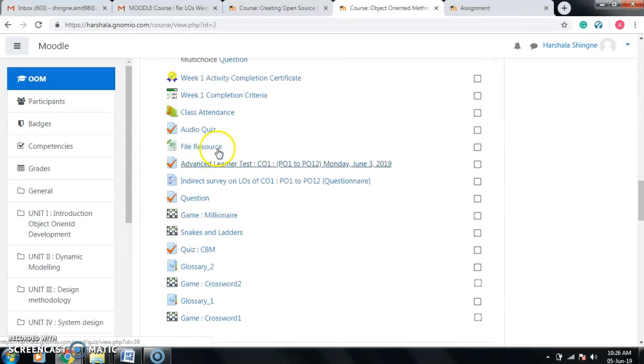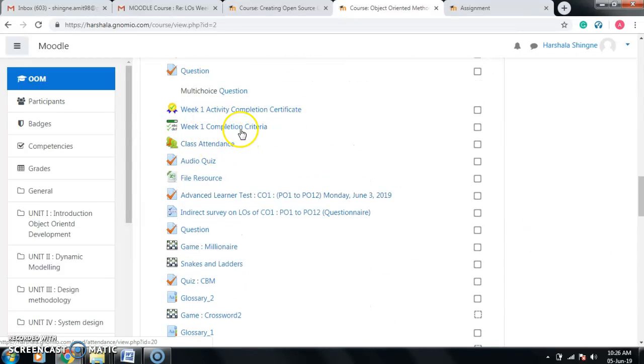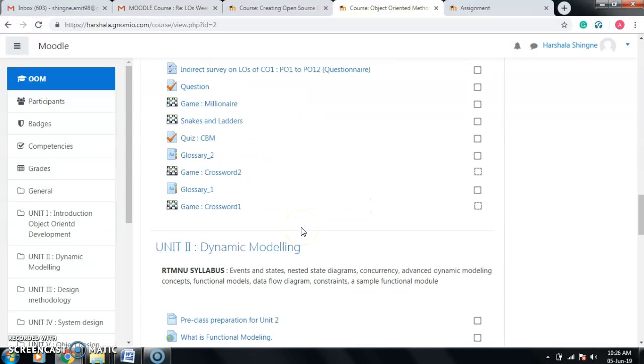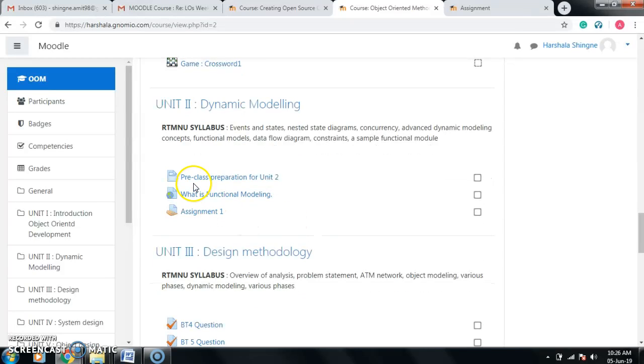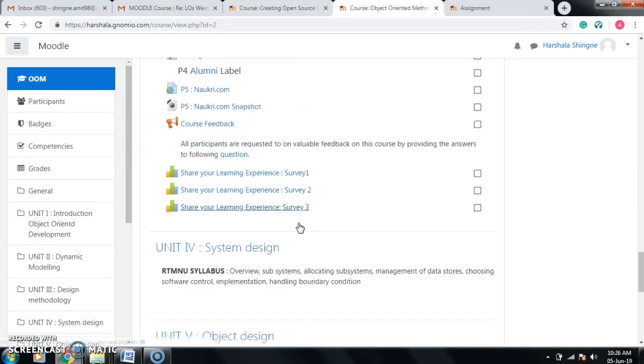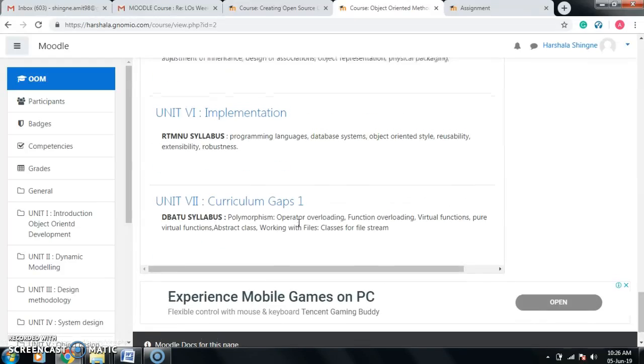So you can see here again the activity completion status, then completion criteria, awarding the badges to the students, and then whatever the pre-class preparation, if you require a flipped classroom, we can give videos like this.